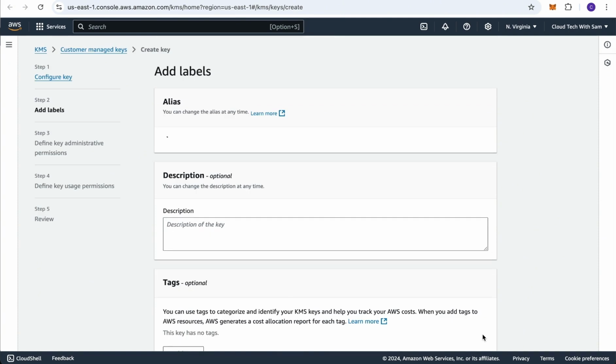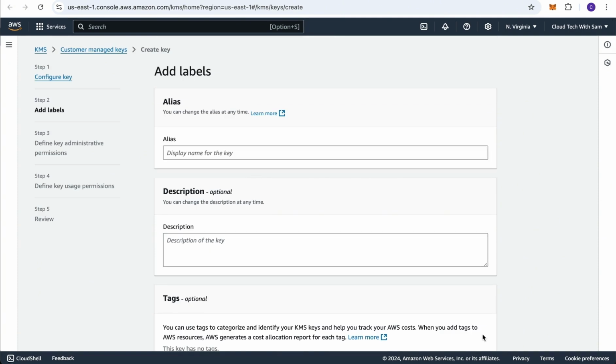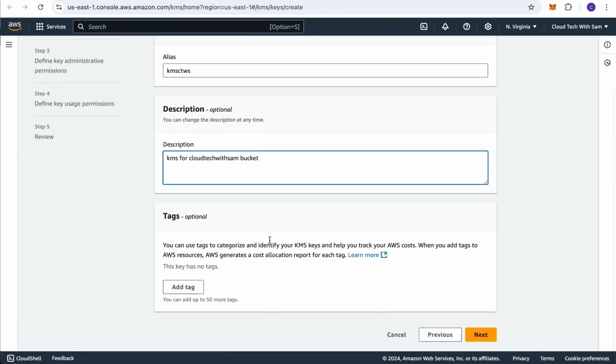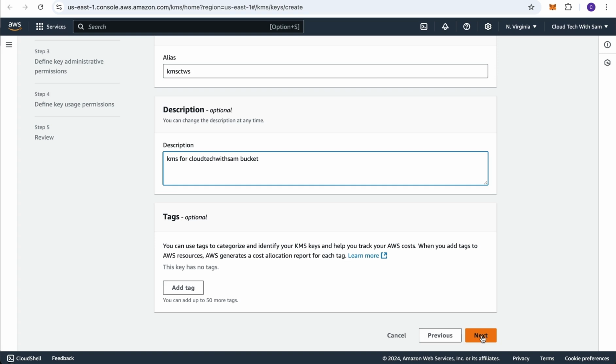You click on next. Now it's telling us to give an alias name. So let's say KMS Cloud Tech with Sam. You can give it a description. So we are done with the description. Then we move to next.